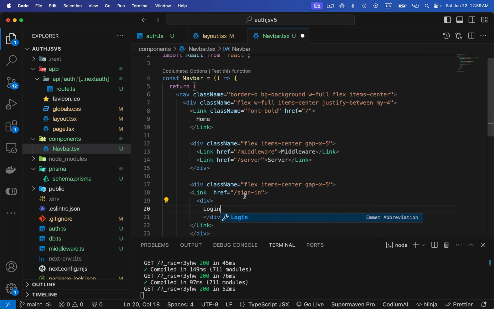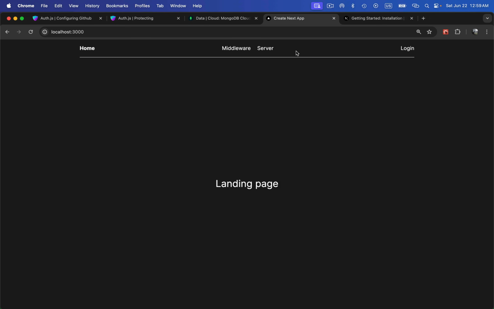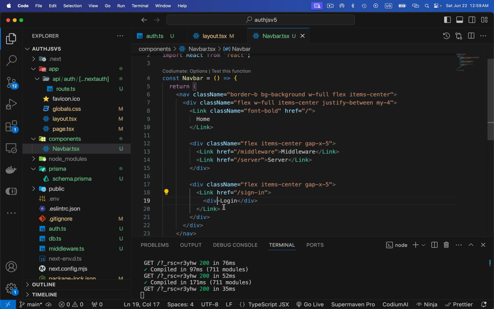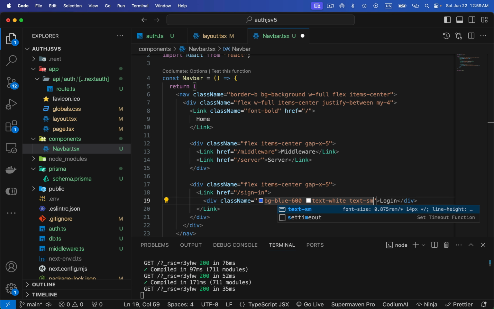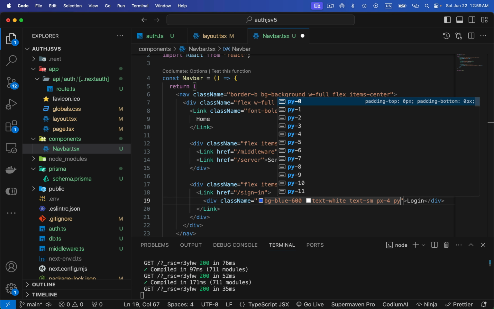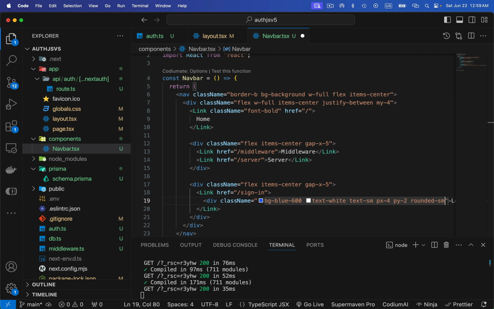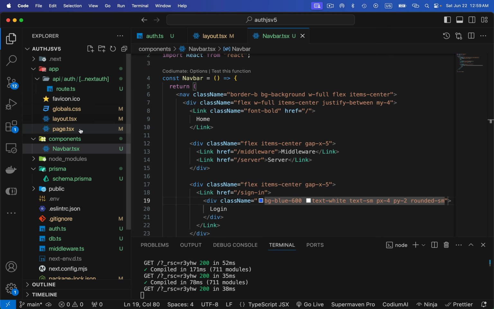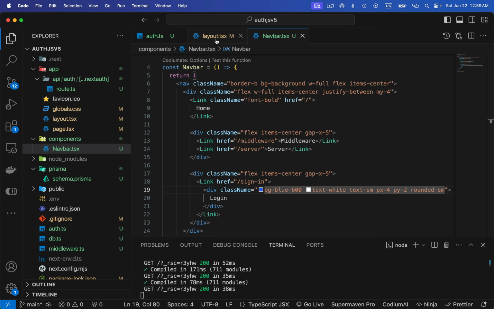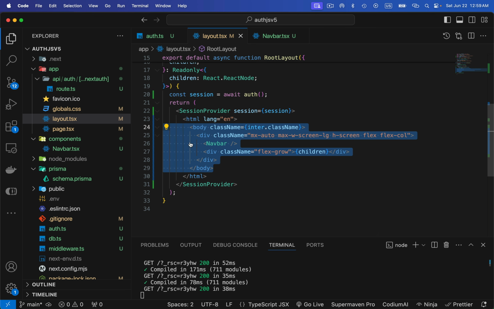Inside this div let's add this login, and now you can see that there is a space in between all of these div sections. I have yet to add some styles to it, so let's add bg-blue-600, text-white, text-sm, px-4, py-2, rounded-sm. All right, so you can see that it is looking pretty good. And if I click on it, I should be navigating to the sign in route, which I'm going to create now.